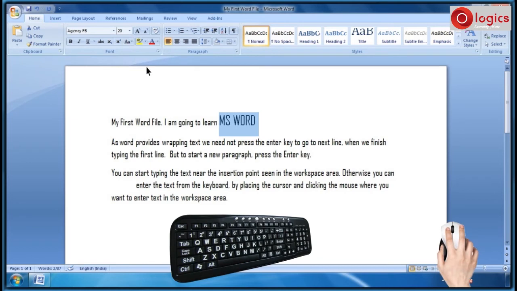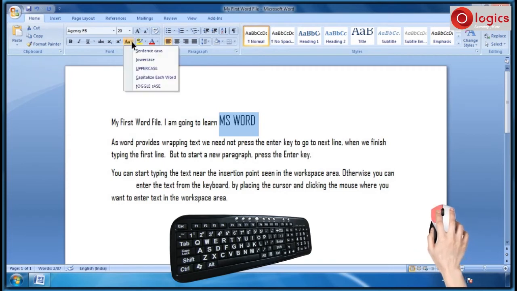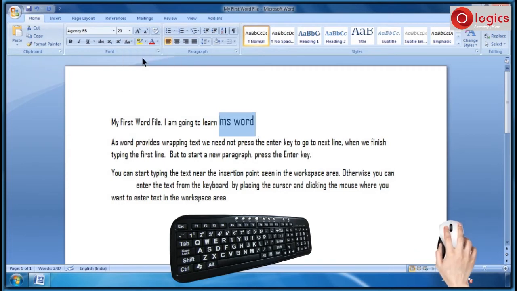All the text converted to uppercase. Now let us see lowercase. Click on lowercase command. See, the text has been converted to lowercase. To remove the selection, click on anywhere on the document.